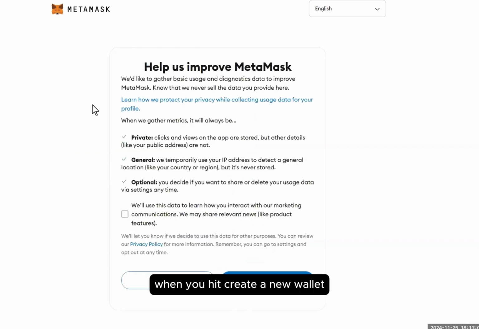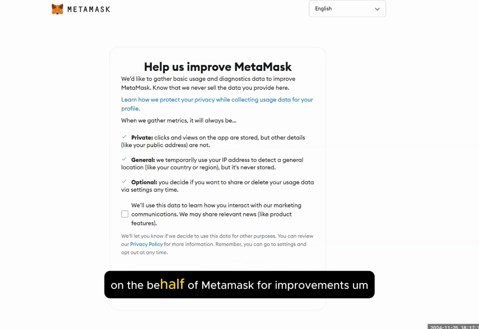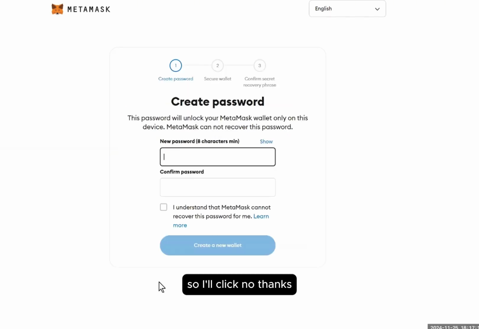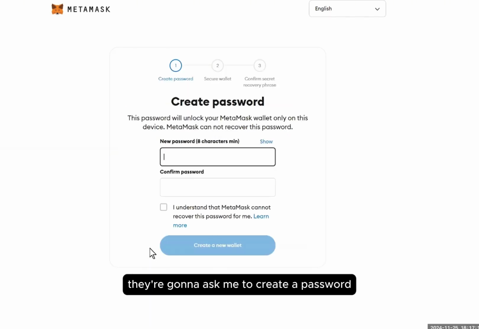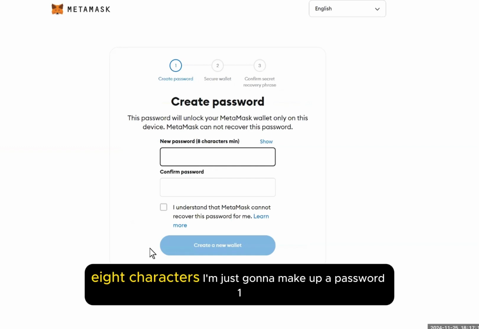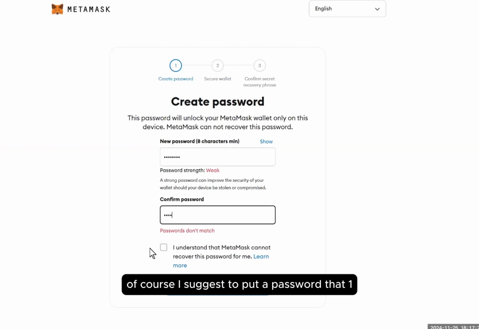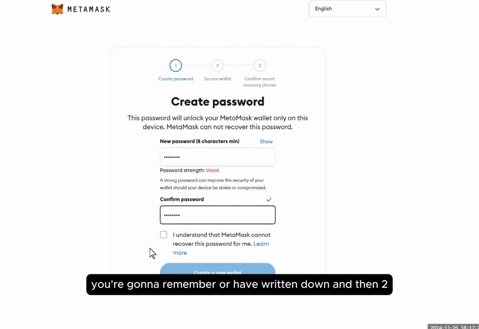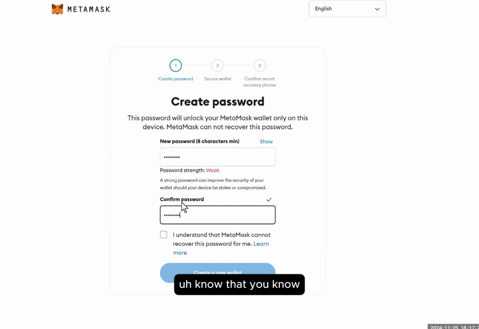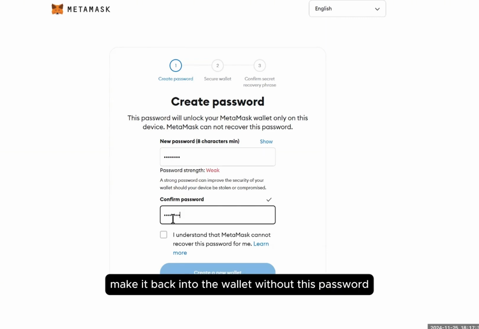When you hit create a new wallet, all of this stuff is going to show up. Usually I just click on no thanks. You can read what it says, but it's just asking about being able to collect data on behalf of MetaMask for improvements. So I'll click no thanks. They're going to ask me to create a password, 8 characters. I'm just going to make up a password, 1, 2, 3, 4, 5, 6, 7, 8. Of course, I suggest to put a password that, 1, you're going to remember or have written down, and then 2, know that you would not be able to make it back into the wallet without this password.